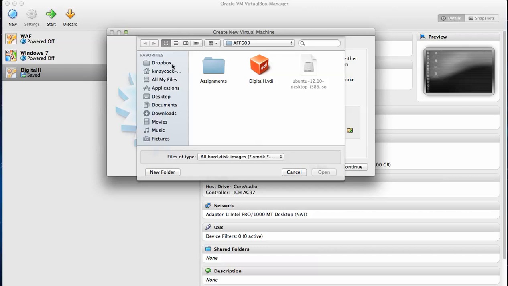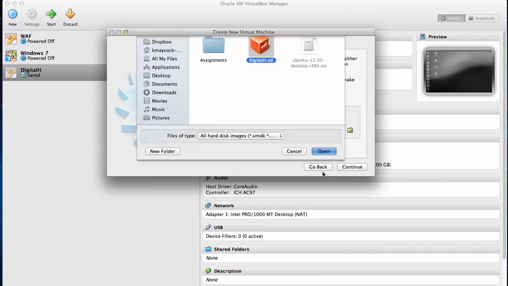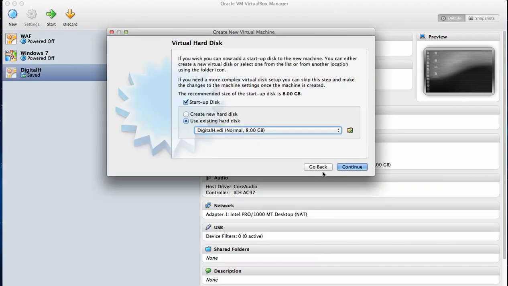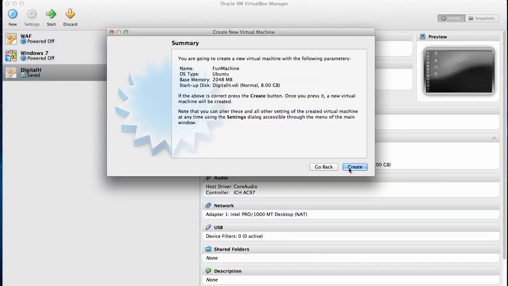In my file hierarchy, I can see I have a digital h.vdi, which is a VirtualBox image. I click on it and click open, and now this is pointing to my image that's saved on my host machine. So I click continue, and now it tells me you're going to create a new virtual machine with the following parameters.